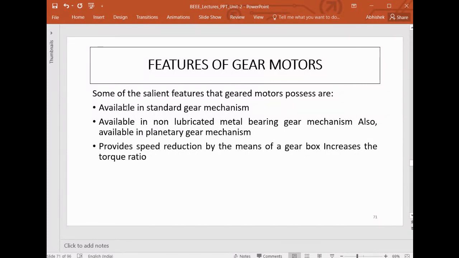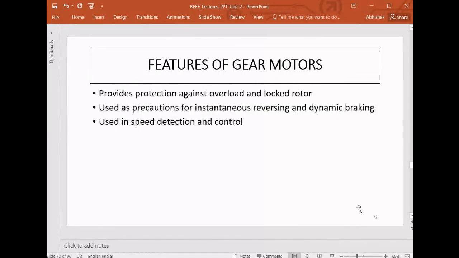So this is the first advantage. It is available in standard gear mechanisms, and it is also available in non lubricated metal bearing gear mechanisms and planetary gear mechanisms, and provides speed reductions by means of a gearbox, increasing the torque ratios. Okay, and it also provides protection against overload and locking rotations, and precautions for instantaneous reversing and dynamic braking using speed detection and control.